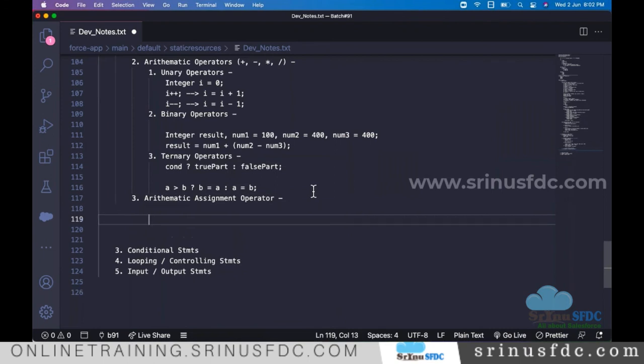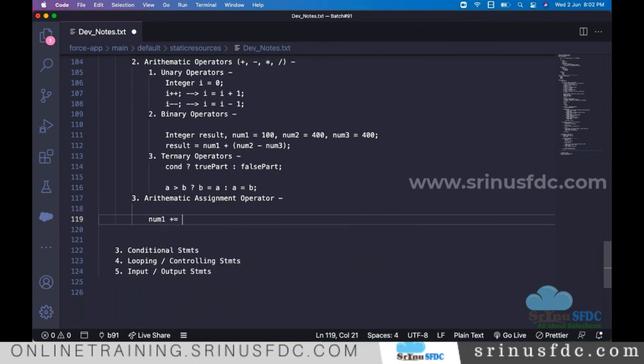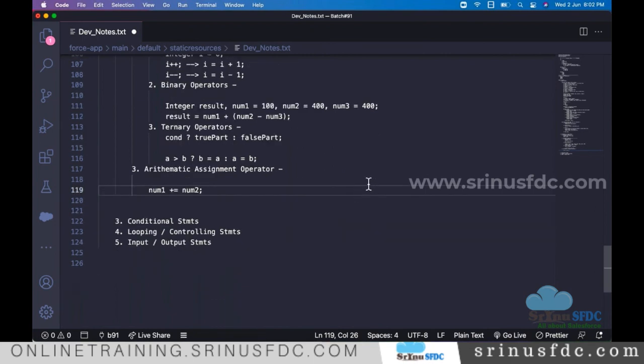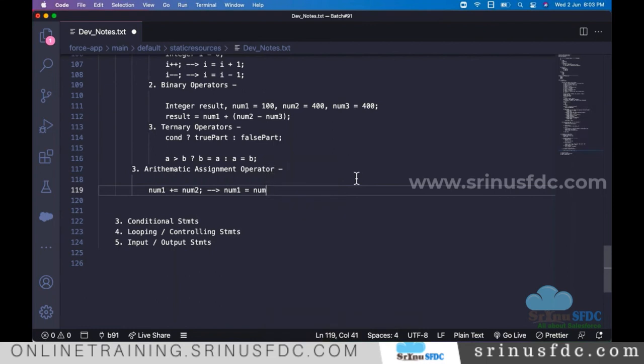Arithmetic assignment. Sometimes you see it like this: number 1 plus equal to number 2. If someone writes like this, how do we need to understand it? They are using the short form. Maybe if you are not comfortable, you'll say number 1 is equal to number 1 plus number 2. We are comfortable like this, but when you read someone's code and they write like that, at least at that time we should know how exactly this will work. Internally, the meaning is like this, we have to understand. Then they use the short form.